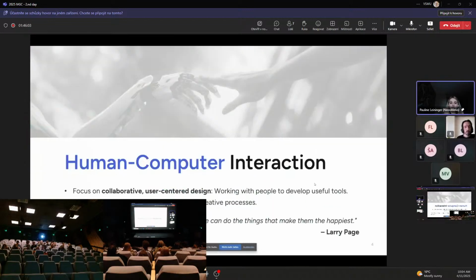Just a little bit more about my background. I have a background in human-computer interaction. And if you don't know what that means, it's basically the study of how people interact with technology, focused on designing intuitive, user-friendly systems that combine technical expertise with an understanding of human behavior to create seamless and hopefully enjoyable experiences.